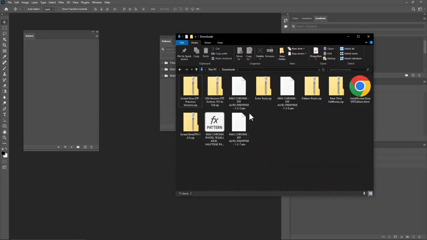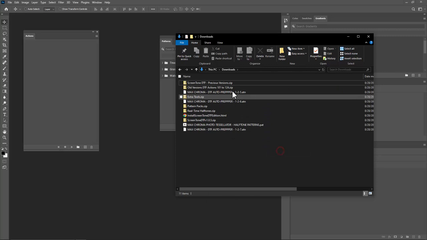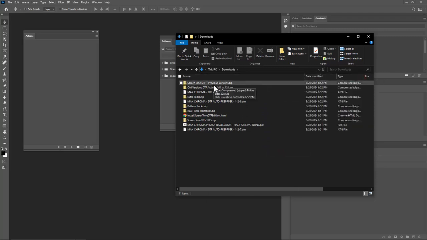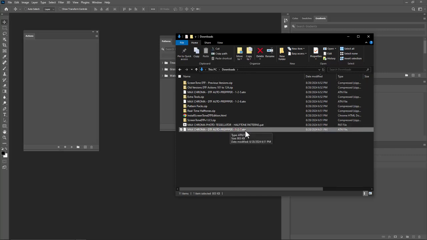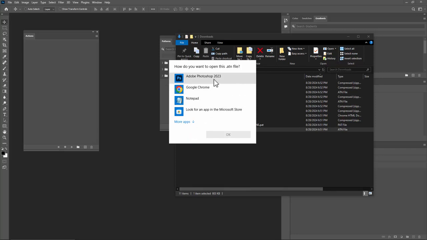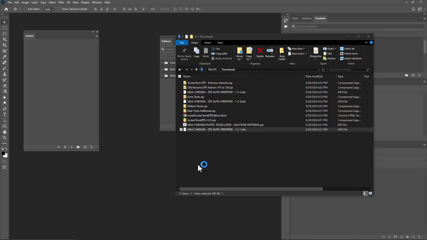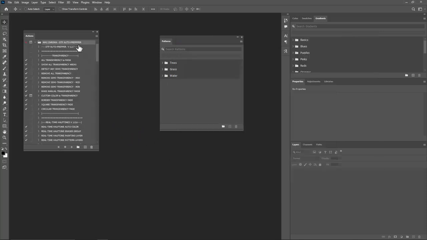And we're looking at just the stuff we downloaded from the purchase of the product, right? And what we'll do is look at those action files. And so the 1.2.7 Auto Prepper, so Max Chroma DTF Auto Prepper 1.2.7 ATN file. All you really got to do is either double click it when you have Photoshop running, and it asks us what we want to open it in. We just want to make sure we open in that. If it doesn't automatically pop in, it should. So there you go right here.